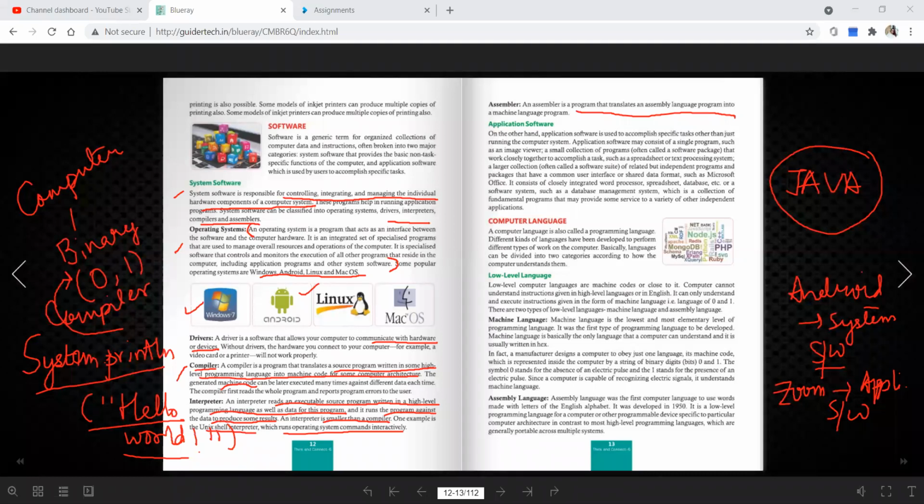I hope everyone has marked and everyone has read. So I am going to the next.